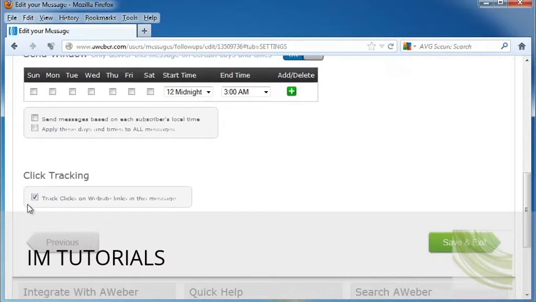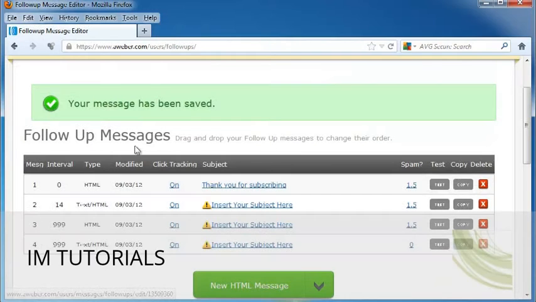Underneath, you can choose whether you want to click track or whether you don't want to. I always like to go ahead and check it because I want to see how many people are actually clicking through my email. And click Save and Exit. My message has been saved, and now I know that 14 days after my initial subscription email came out that my second email will go out too.